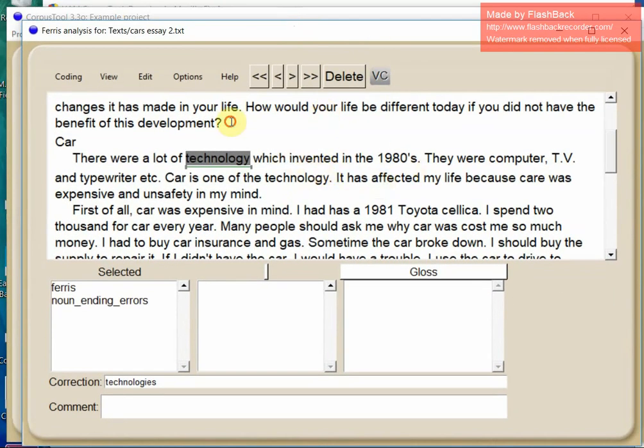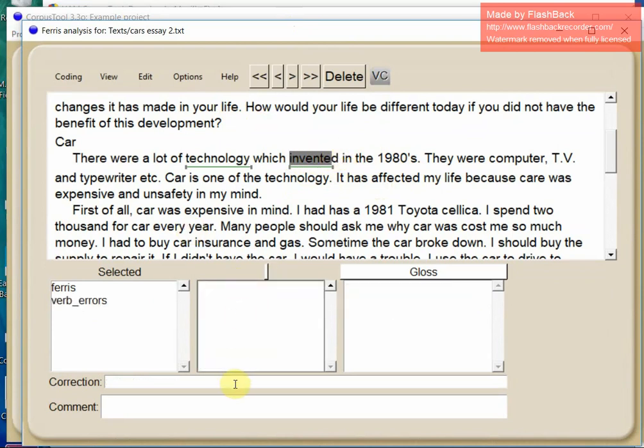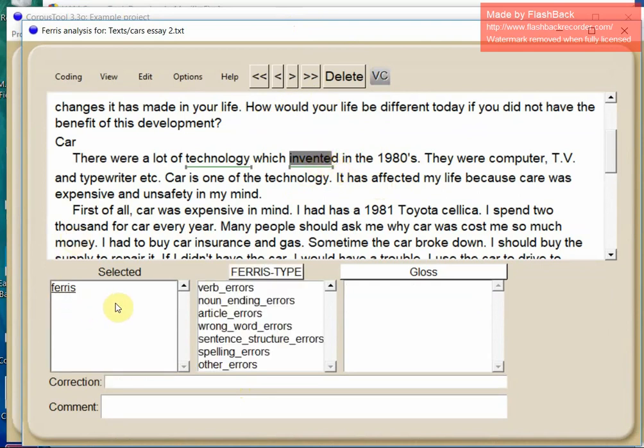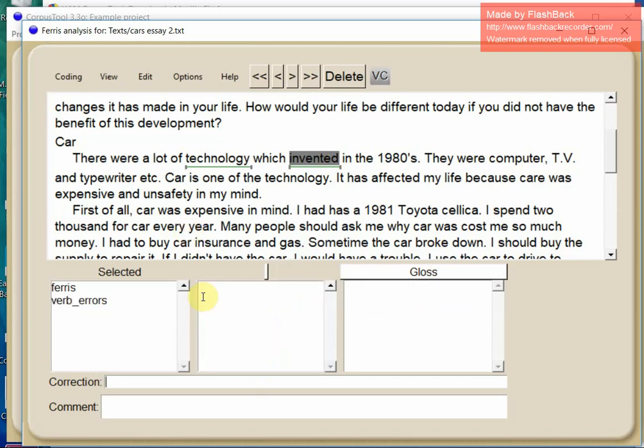So invented, I'm going to call that a verb error. And oops, let me do that more slowly. If I double click over here, it kind of goes backwards, so I can change my mind. Or here you can see the gloss shows up now, telling me what that is. And I also made a mistake here. I should drag over the whole word. So I'll fix that, and then that. So I'm going to type in a correction of were invented.